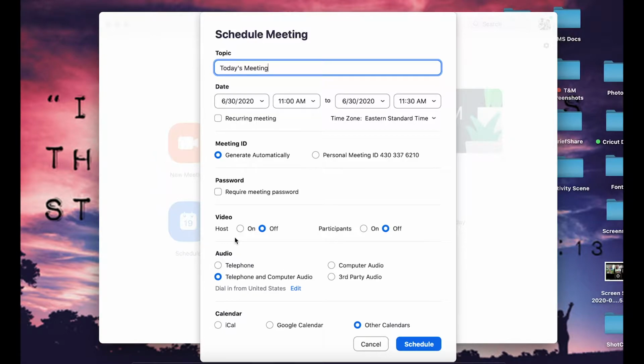Down here you have the option to turn on the video automatically. The host would be yourself. Do you want your video automatically on or off? And the participants, when they join, do you want their video on or off? If you are inviting people that are not as experienced with using Zoom, I would recommend turning this on for them so that they don't have to go through the process of figuring out how to turn on their video or their audio. But the standard is they are off.